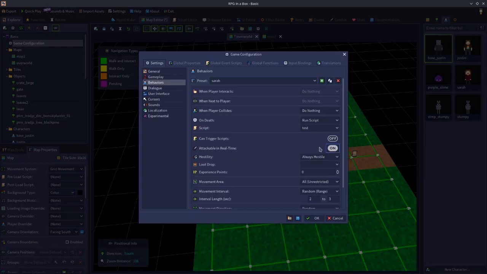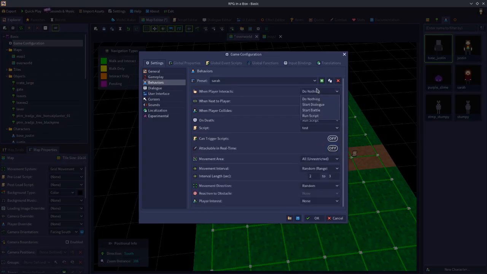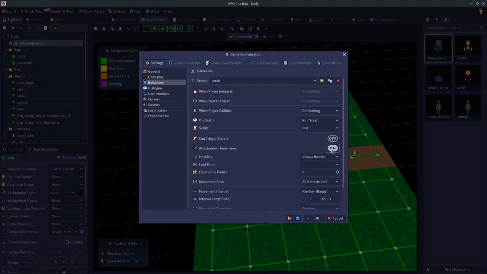So why would the two settings be on at the same time? If you want to fight them in real time, then you don't want to start a turn-based battle. So that's why it grays out the ability for those to be set at the same time. Okay, so just be mindful that if you make an attackable in real-time NPC, it's going to disable your ability to talk to them and also your ability to trigger with that NPC a turn-based battle.